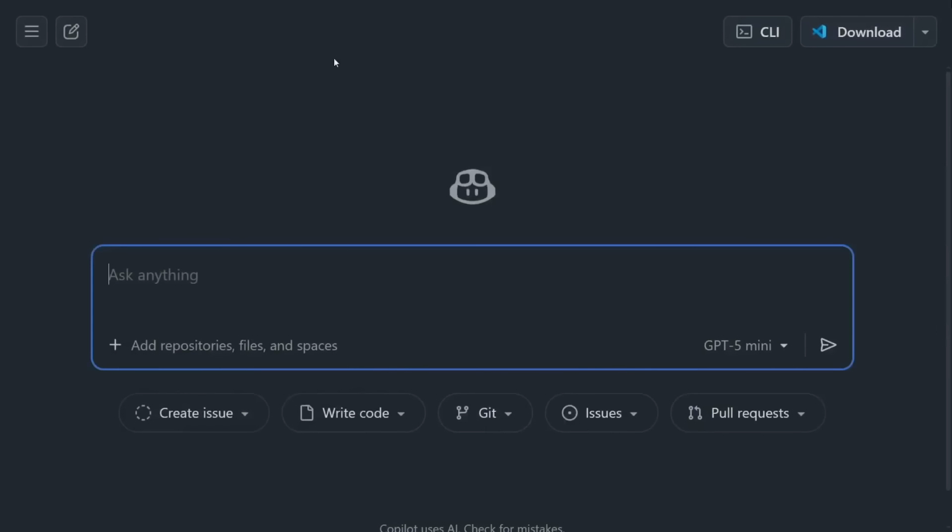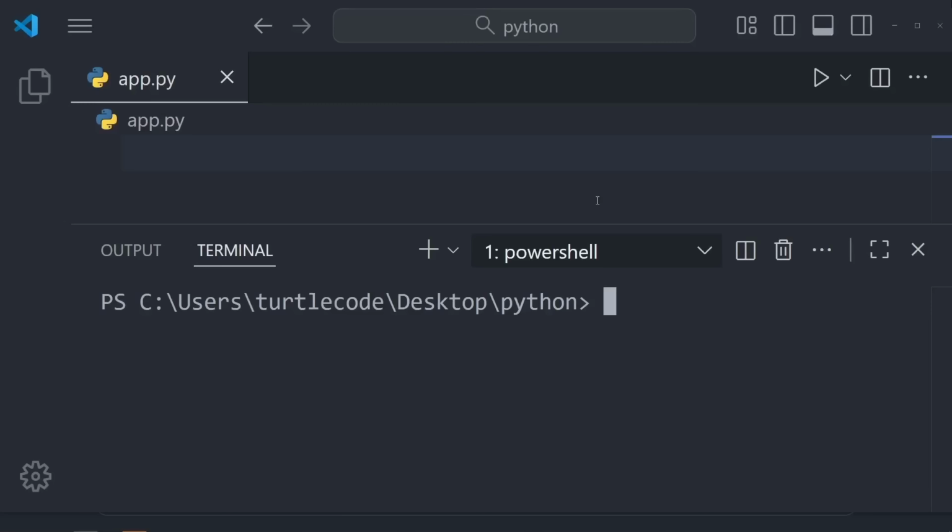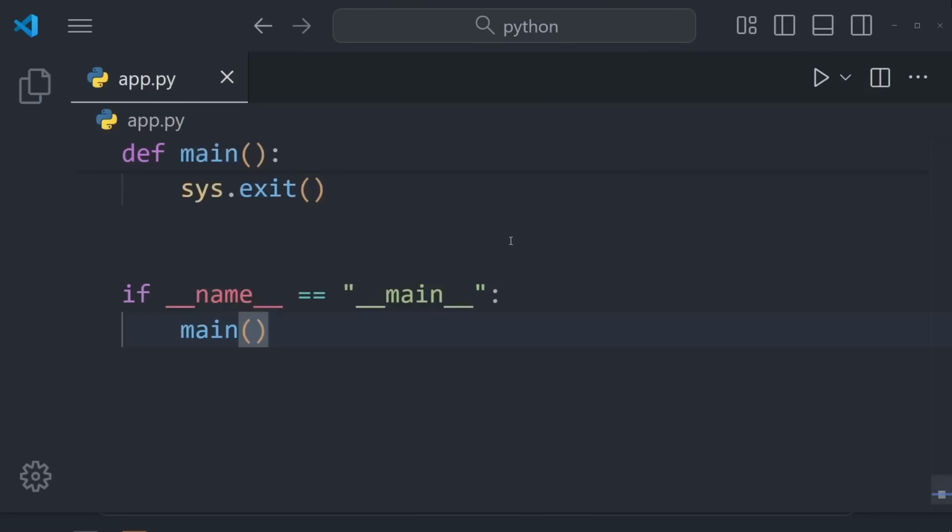All right, I typed in a prompt and Copilot gave me the full code. Boom, Copilot chose to make the game using Pygame. Let's copy the code. First, we need to install Pygame in VS Code. You can install it with this command. Then paste the code into a Python file and run it.